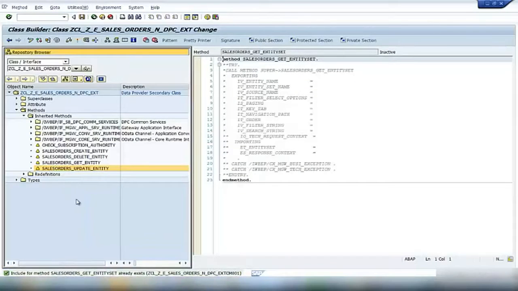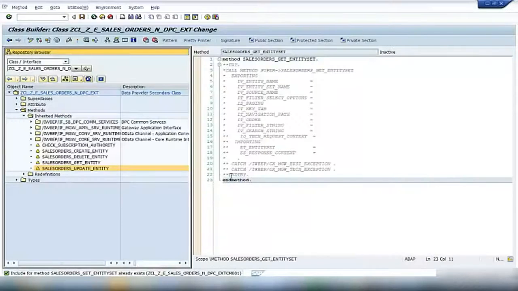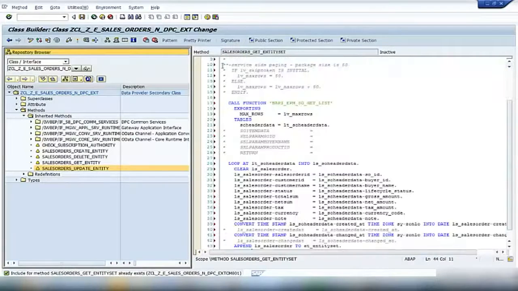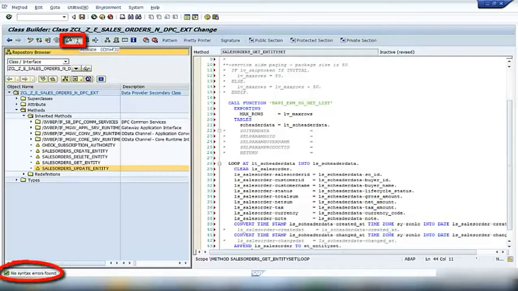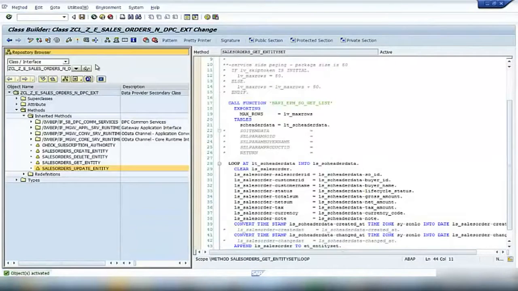I can now copy and paste some example code by way of which I can use an existing BAPI to retrieve sales orders. I paste it into the right section, and once I'm happy I can choose Check the Syntax. No syntax errors were found, and so I activate the new source code. This completes the implementation step, so I can simply navigate back to the Service Builder using the back button.